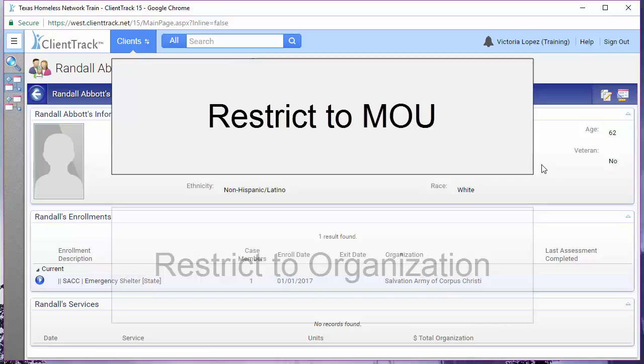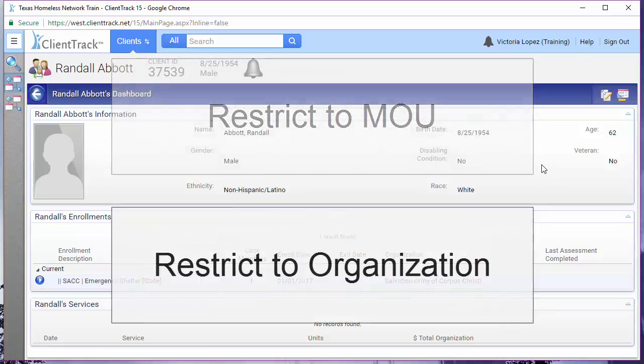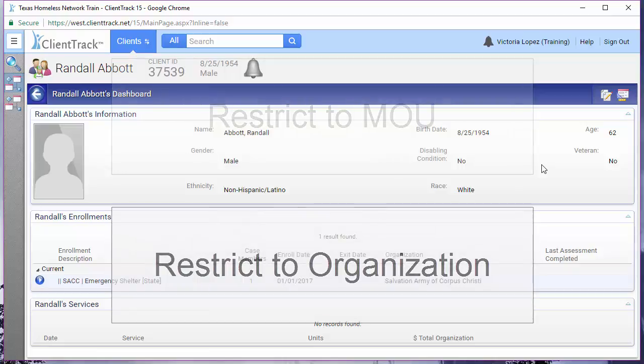What this means is all agencies that are sharing that MOU are also sharing client data, such as enrollments, services, and referrals. The second security option, Restrict to Organization, means that bit of data is restricted and cannot be searched by any other agency than the one that created it.